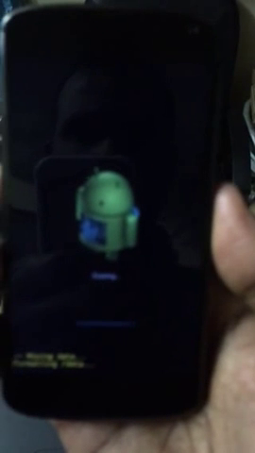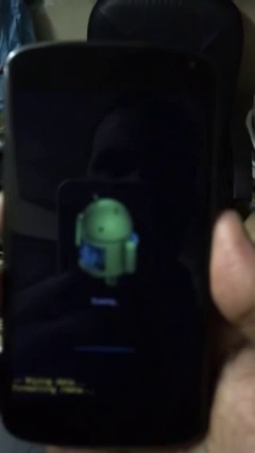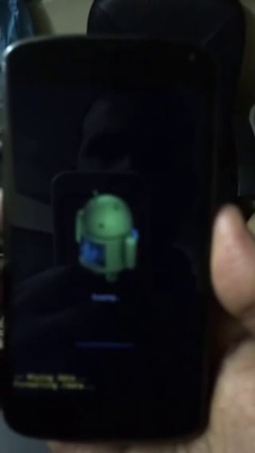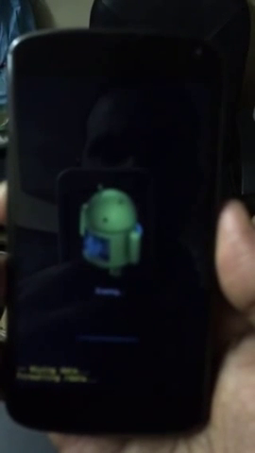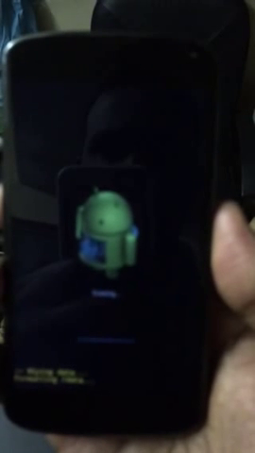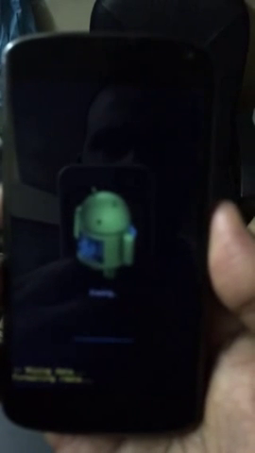Just one second, I'll show you when it's finished everything until it restarts. There you go. Then what you do is, it's erased everything. Where you just reboot system now. Click the power button to select that, and the phone will restart itself.